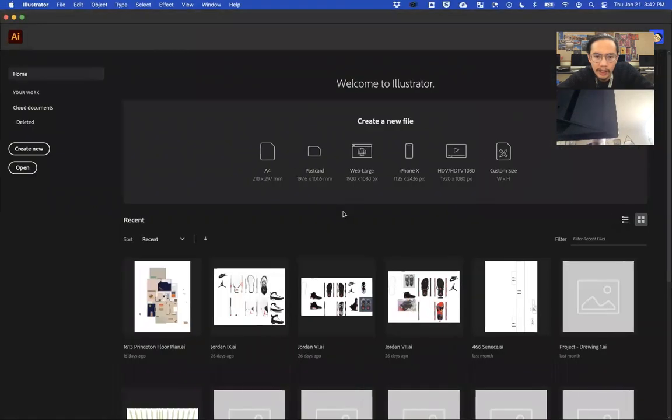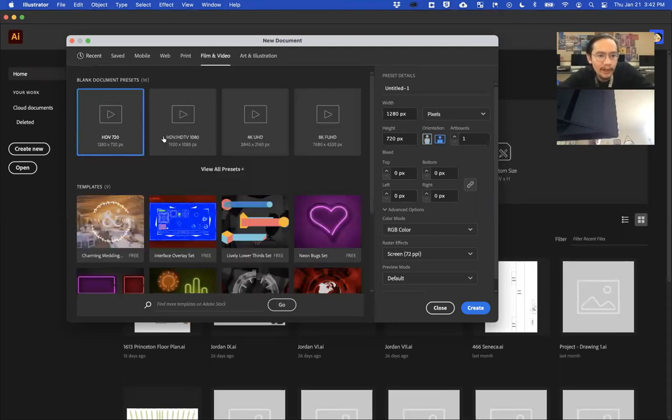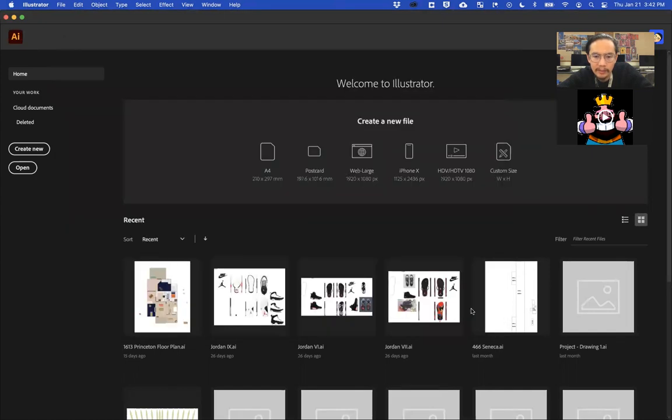So here in Adobe Illustrator, I'm going to go to create new, and I'm going to make something for film and video, and I'm going to do this preset, 1280 by 720. And I'm going to create this. All right.